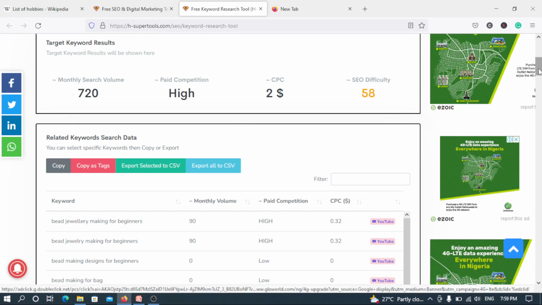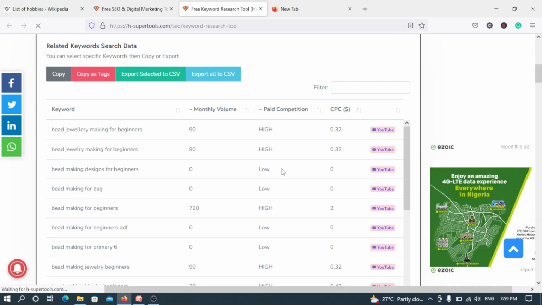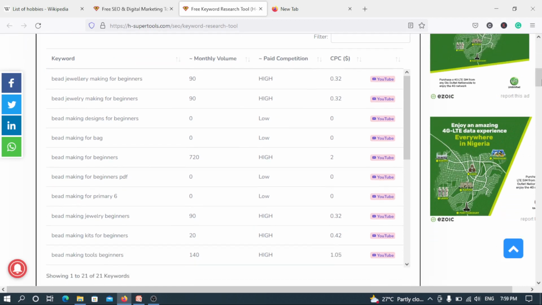So I will advise, for a starter, if you don't have an established blog or an established YouTube channel, go for the keywords that are low. If you scroll down a bit, you see so many related keywords, like I said, bead jewelry making for beginners. The monthly volume is 90, and the paid competition is also high. The CPC this time around is 30 cents.